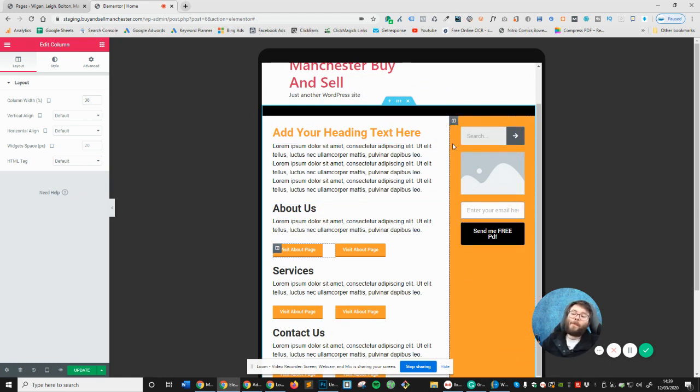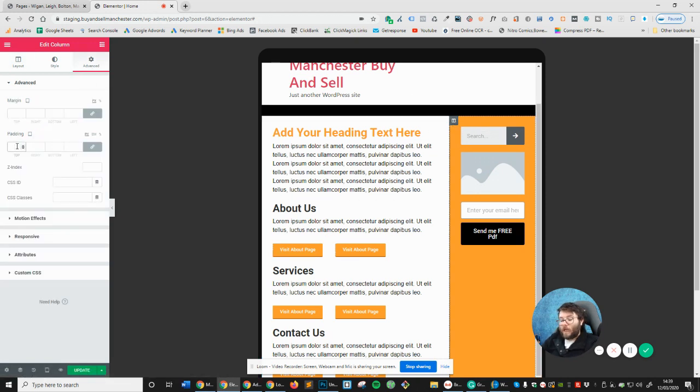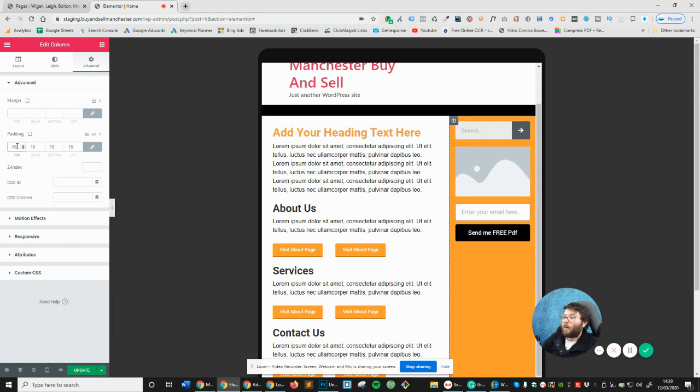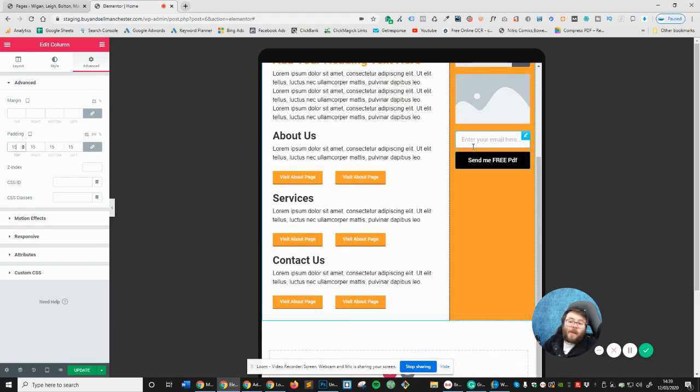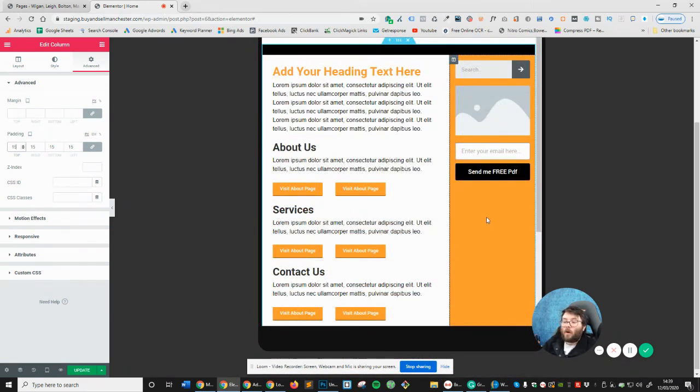Now, I'm actually happy with this, but I want to add a little bit more spacing. If you remember, we added 30 pixels all around it in padding in this column on the right. So let's click Edit Column, Advanced, and where it says padding, change it. I'm going to change it to 20 pixels, maybe a bit more, maybe 50, and that looks a little bit better. Okay, and I'm happy with that on a tablet.